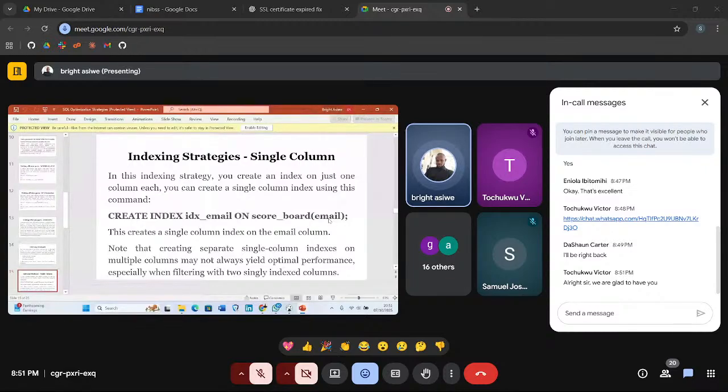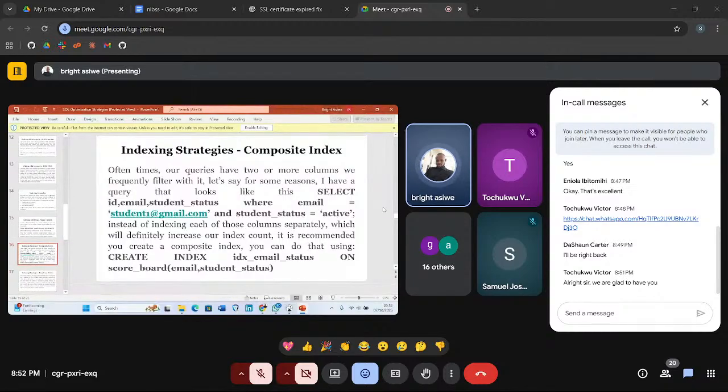Okay, I'll still get to that. Let me not run too fast. So this works fine if you are filtering by just one hot column each time, right? For example, I'm always filtering by email and nothing else. This works very, very fine. Now, it works until a point where you shouldn't use it. There's a point you should use a different strategy. So let us see that point. That is your composite indexing strategy.